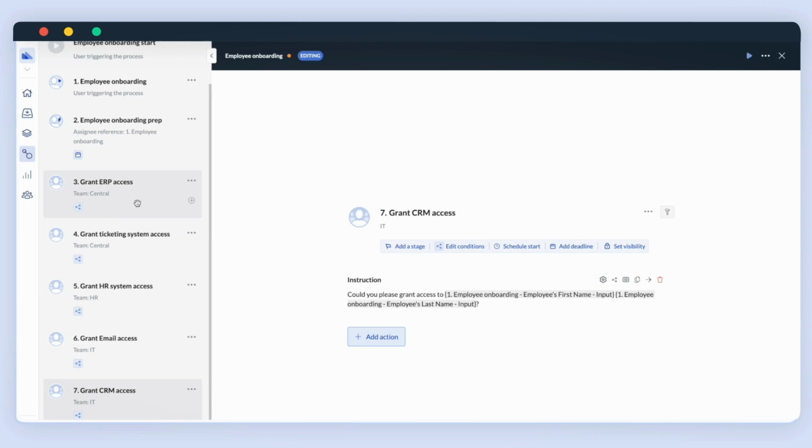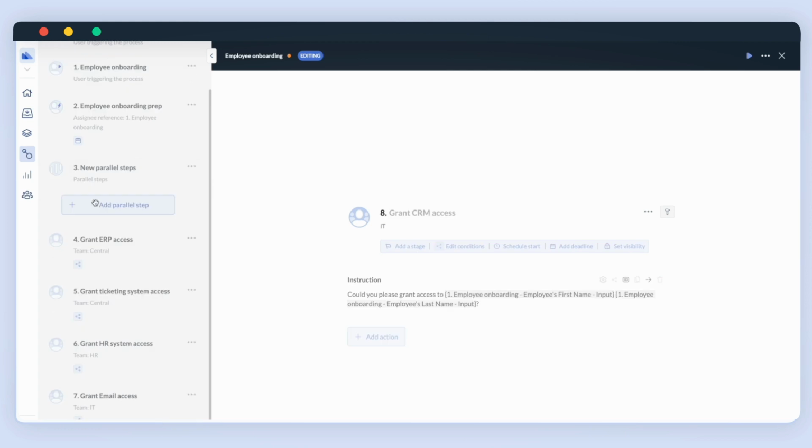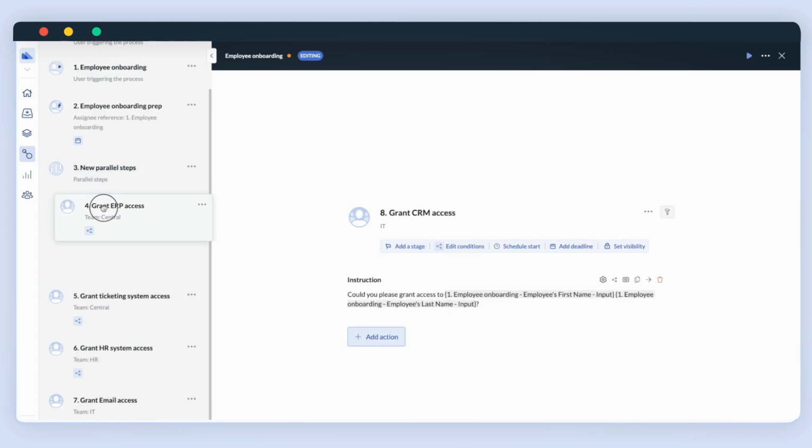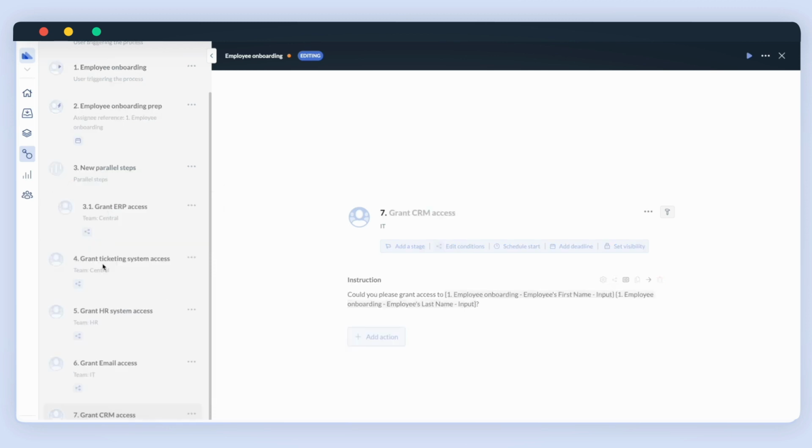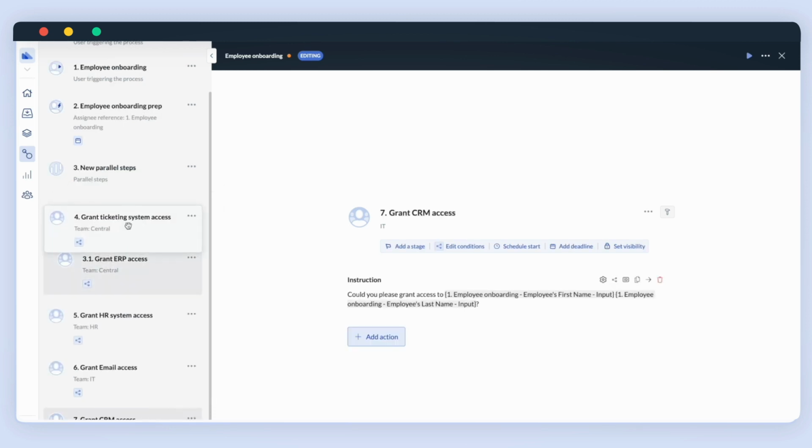Now you notice that there might be a small problem. Each one of these steps needs to be completed before the next one is triggered. We can fix this with parallel steps. Under parallel steps, every step can run at the same time. All you need to do is drag the parallel step section to 3, and then add the steps in between.